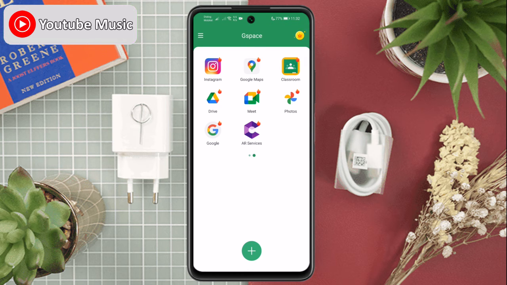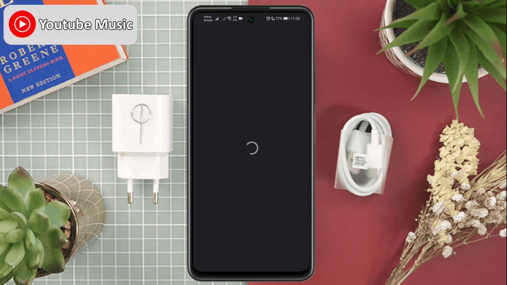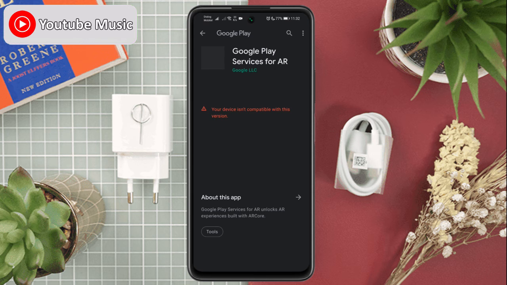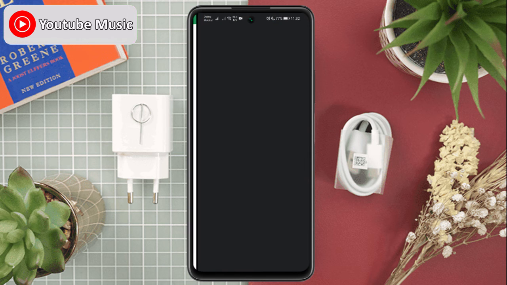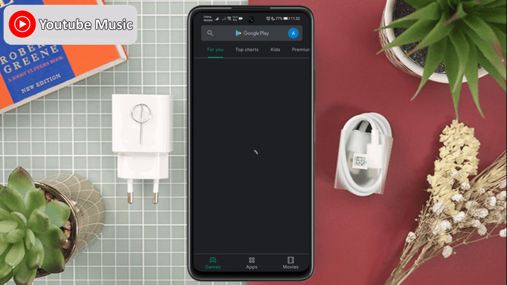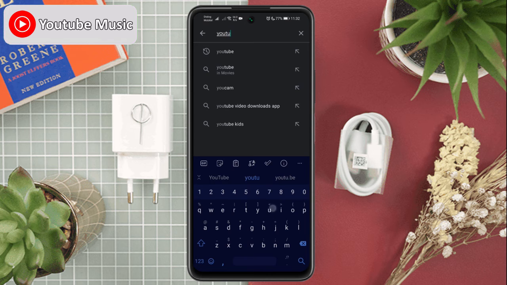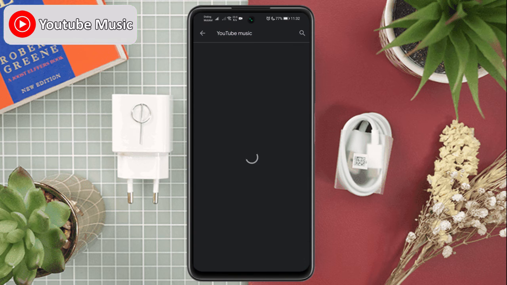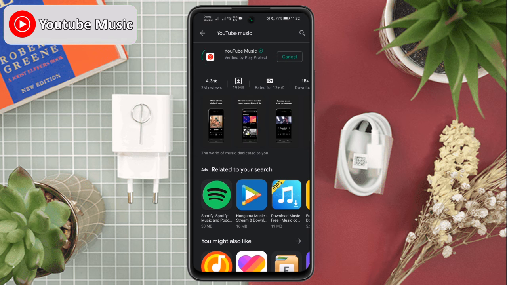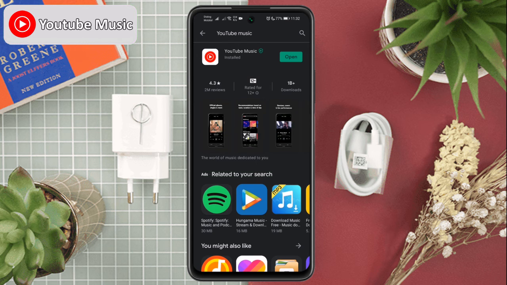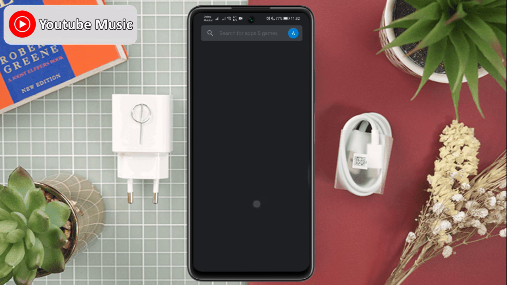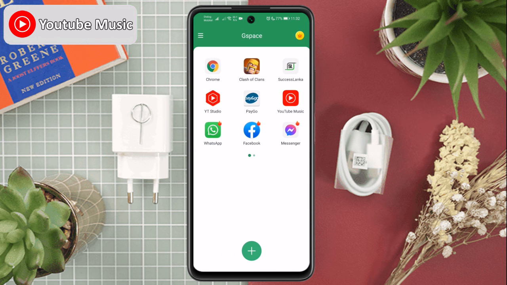Click on AR services. Go back. Search for YouTube Music. Download it. Open it.